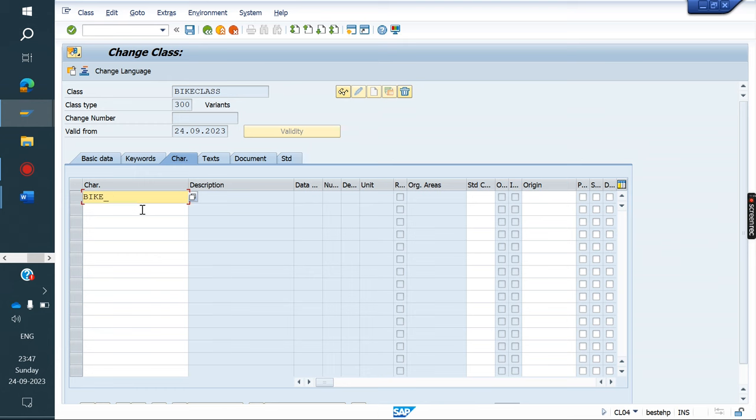Bike underscore color. The next one, bike underscore CC. Next one, bike underscore disc brakes. Okay, see here, no required option came. We'll see. Save.